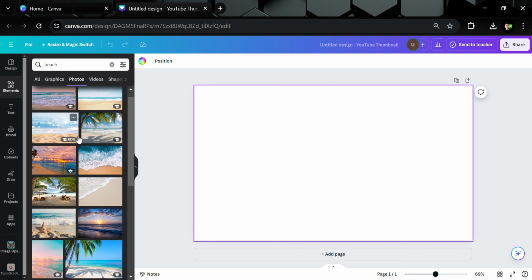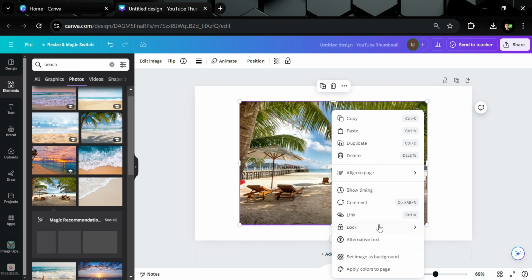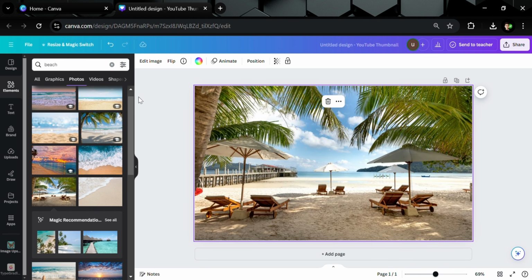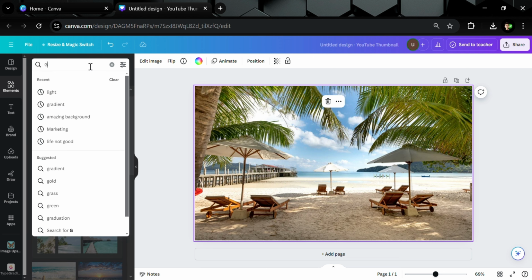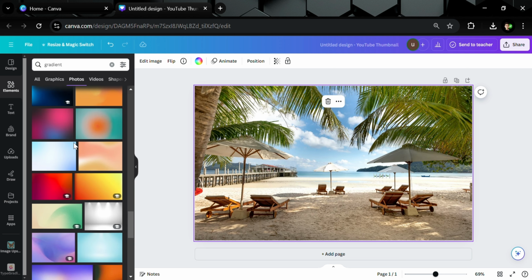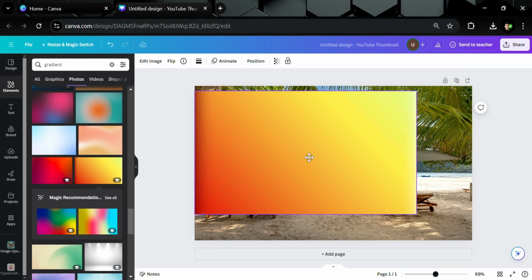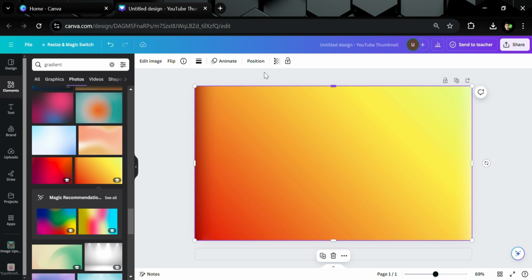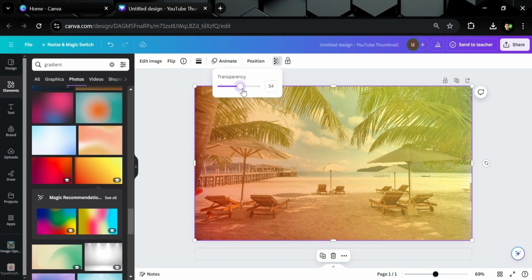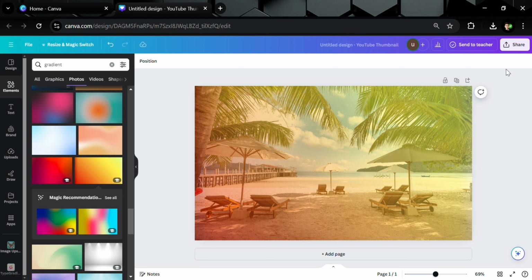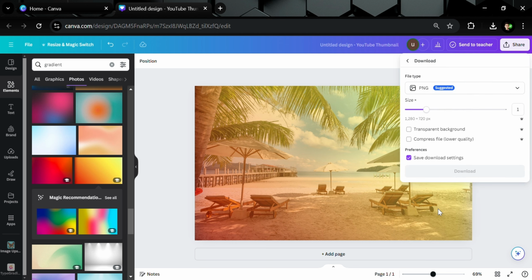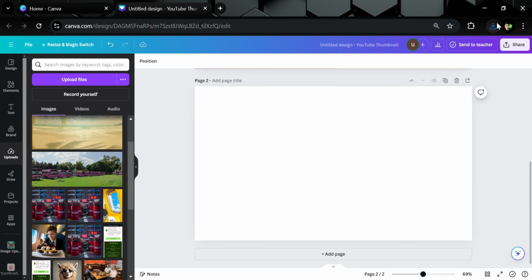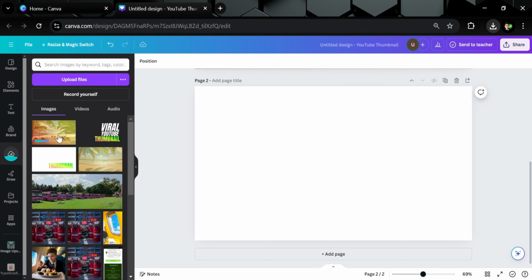So here are too many photos of beaches, so I'm gonna take this one as the background, and now I am searching gradient. So this gradient is good, I like this. So let's drag it and set the transparency to 50%, like half transparency, and now download this. So my background is downloaded, so I uploaded it here.